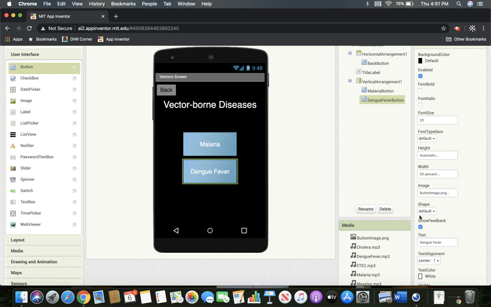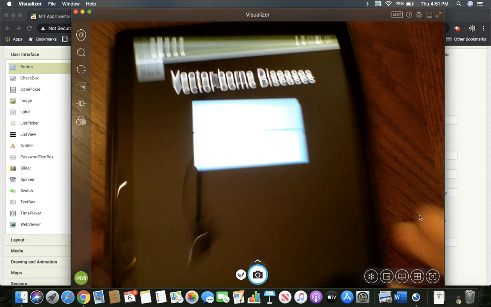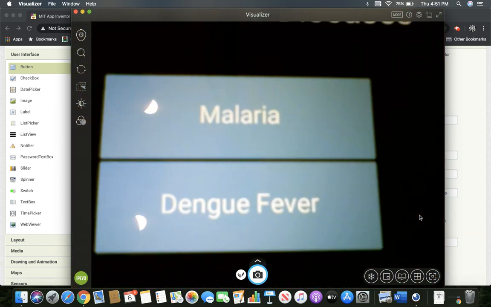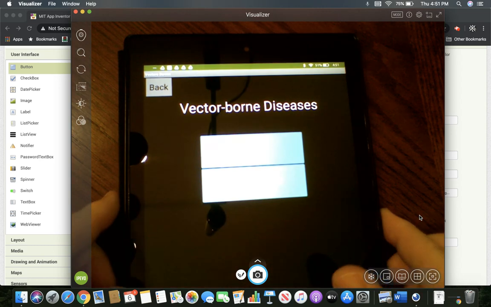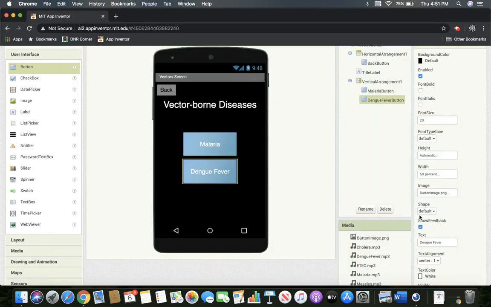Now let's check to make sure that our tablet looks the same. You can either pause or we'll go over to mine and we'll see that it looks exactly the same. Again, you can't see, but if I zoom in, you'll see Malaria and Dengue Fever. And again, I'm using proper grammar conventions to make sure everything looks proper. Done. So what else do we need to drag in?